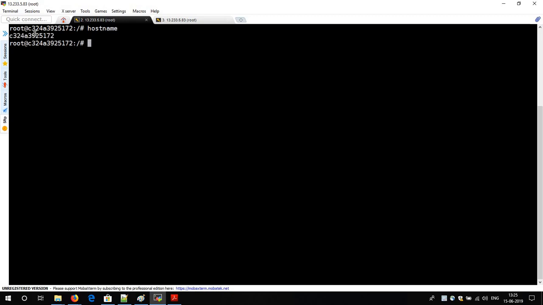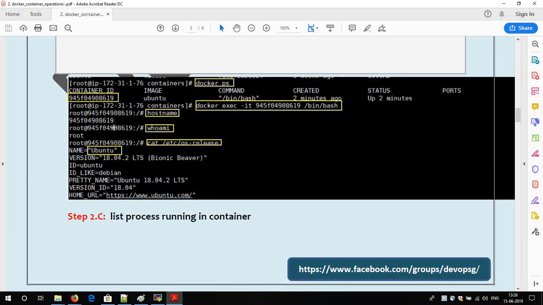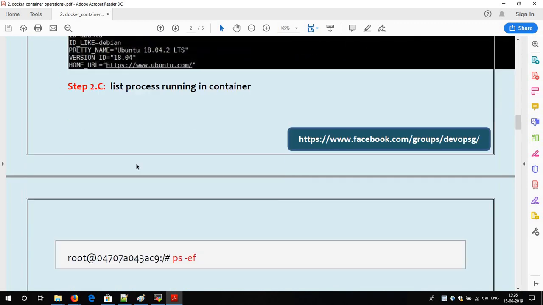See, this is the container ID and this is the hostname. Hostname and container ID both are the same. What I mean to say is that Docker will give the container a hostname that is the same as the container ID. So these are all the commands which I ran inside the Ubuntu image.